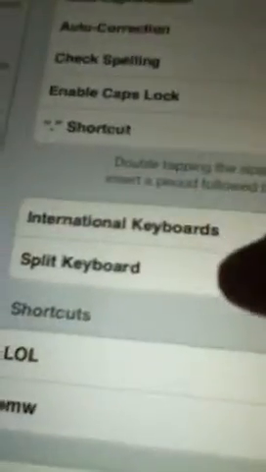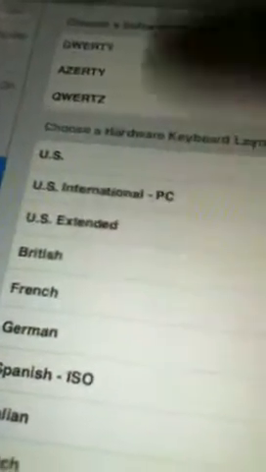So select settings, go to the general panel, right here, and select international keyboards. In here, you can go up here, select it, and select your keyboard or different countries' keyboards. So go back to keyboards, and go down to the bottom.